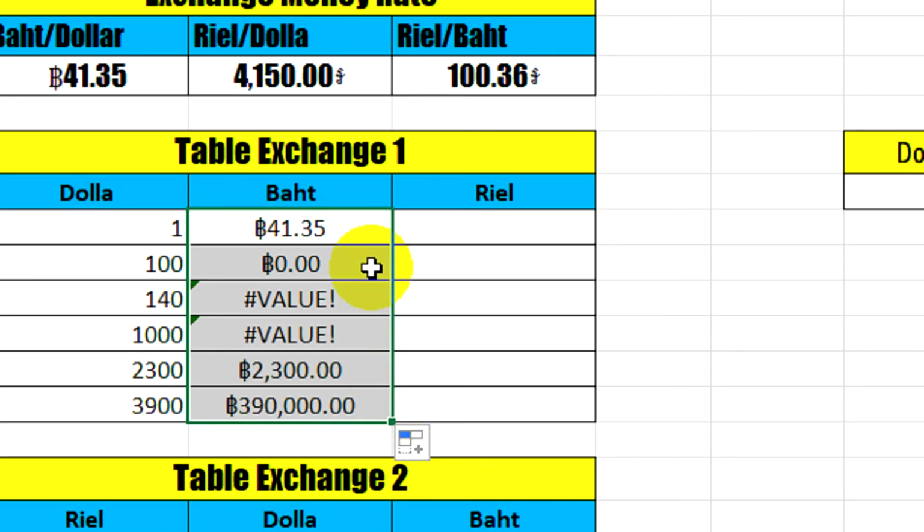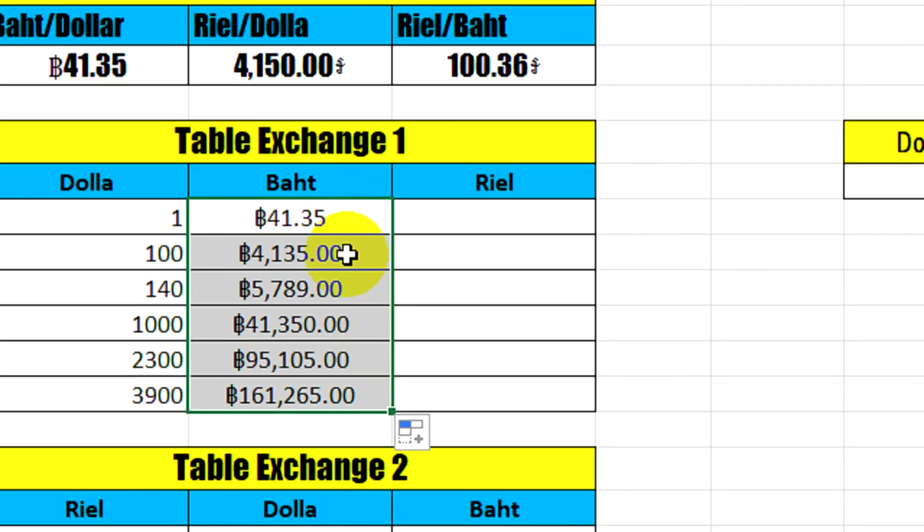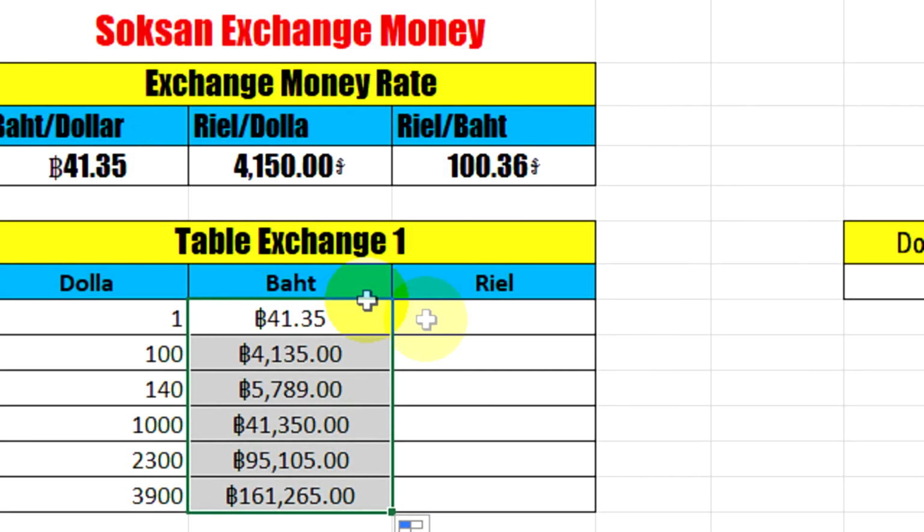Copy. It's wrong. Why? Because you don't put this in the absolute references. That's why the formula changes the cell address. So you have to keep this in absolute. Press F4. Select the cell, press F4, and click the fill handle to copy. Okay, this is how to use the absolute references.